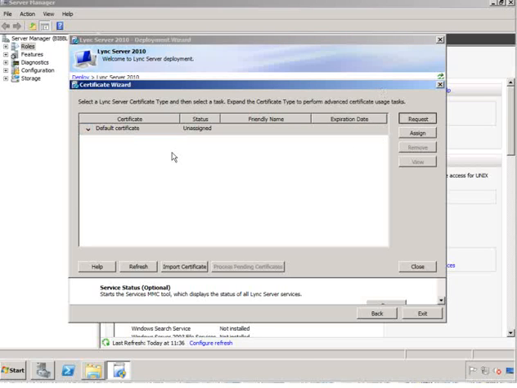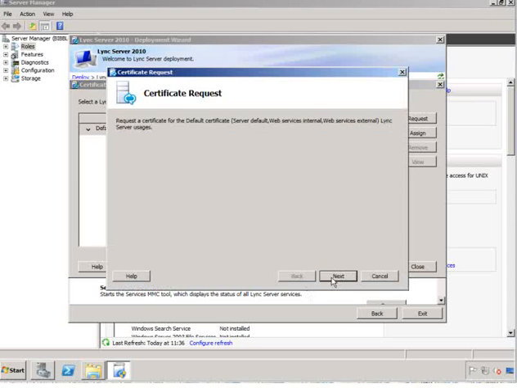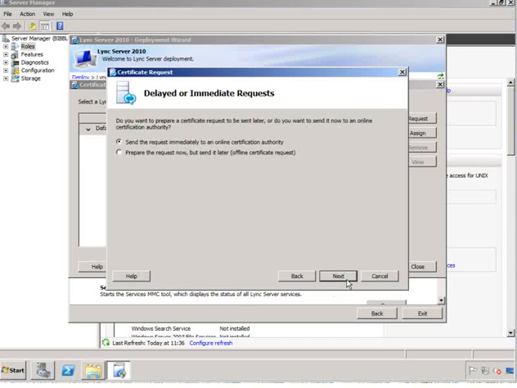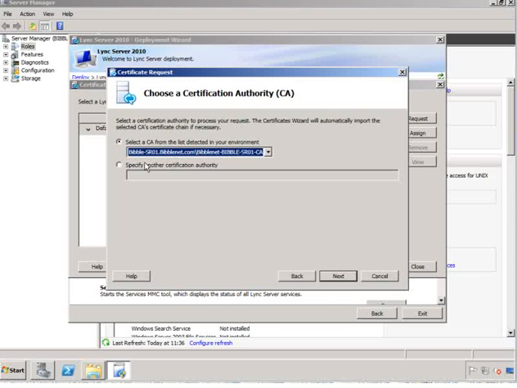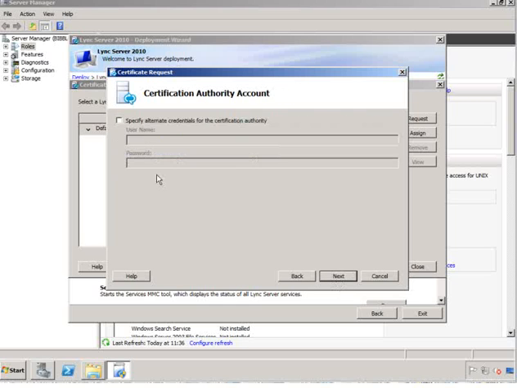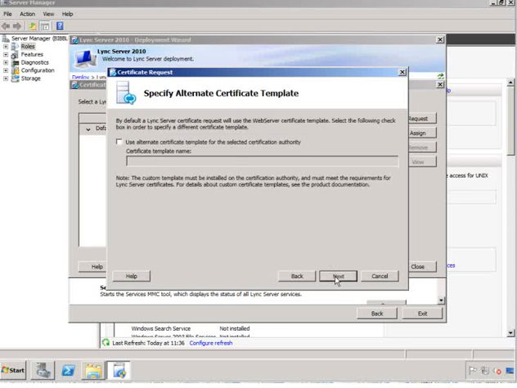Okay, certificates next. We're going to request certificates now. On this domain I've got an internal PKI, and that should be set up to let us do what we need. So we're going to send the request immediately. We're going to choose our PKI server here, and we shouldn't need alternative credentials. No, let's try without.